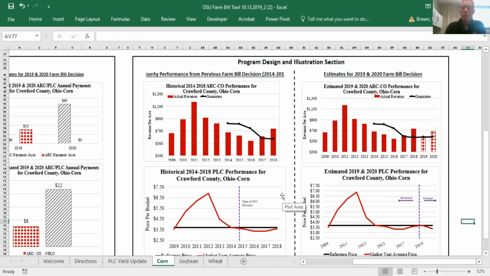And the difference between the black line and the red bar signifies when a payment could occur and the magnitude of it. So if we look at the Agricultural Risk Coverage program, this black line represents our historical benchmark. The red bars represent our actual revenue for the county.